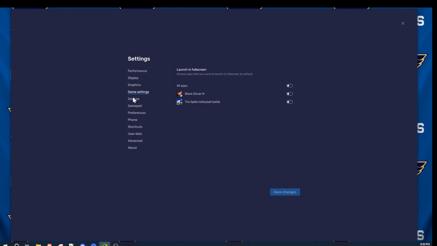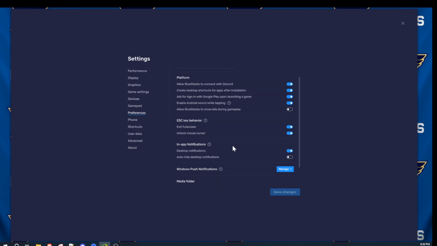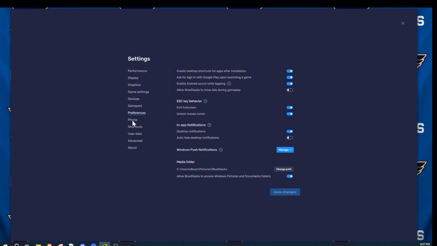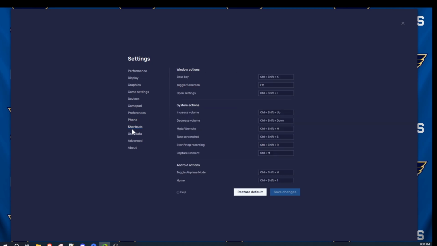Game settings, nothing there. Devices, I use the default speakers, microphone, and camera. Not really sure what that's even all about. And it auto detects my gamepad. Preferences, English, I'm in the United States. BlueStacks can connect to Discord. And I basically didn't change any of these settings. So phone, I'm using the Samsung Galaxy S22 Ultra. I'm pretty sure that's the default. Shortcuts, nothing different. I didn't change any of that.